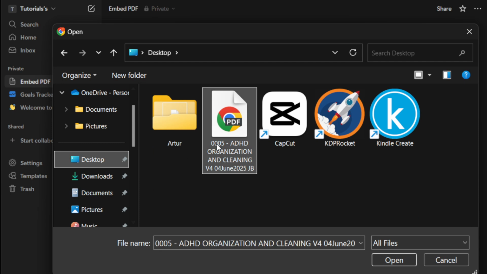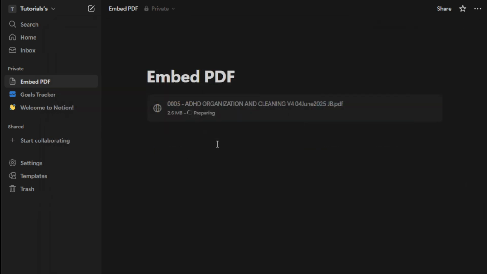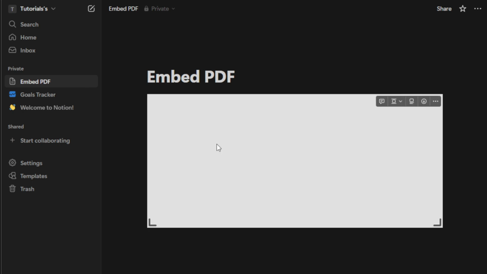Alternatively, if you have your PDF hosted online, you can simply copy the link to the PDF file. A handy tip here: double-check that the link is accessible and not restricted, as this could prevent the PDF from being embedded properly in Notion.